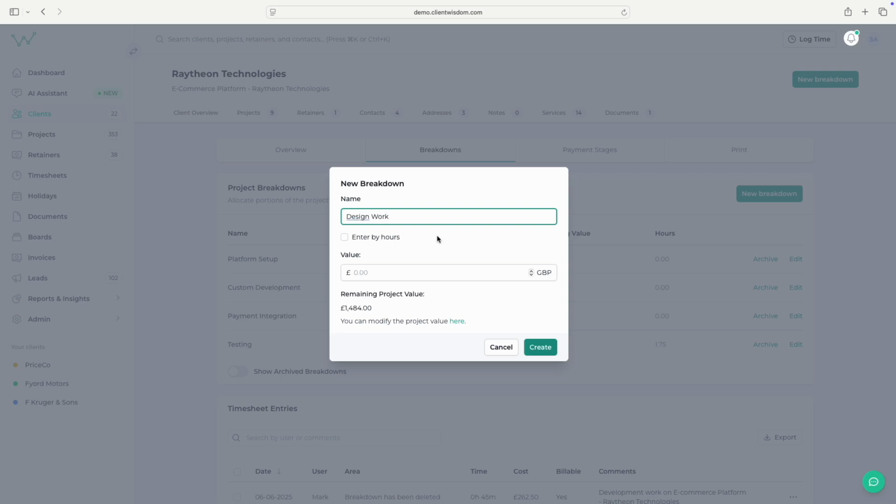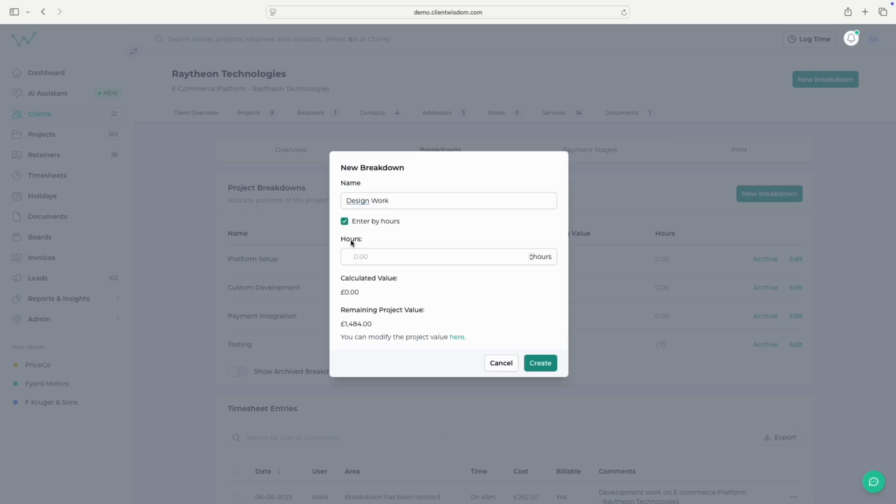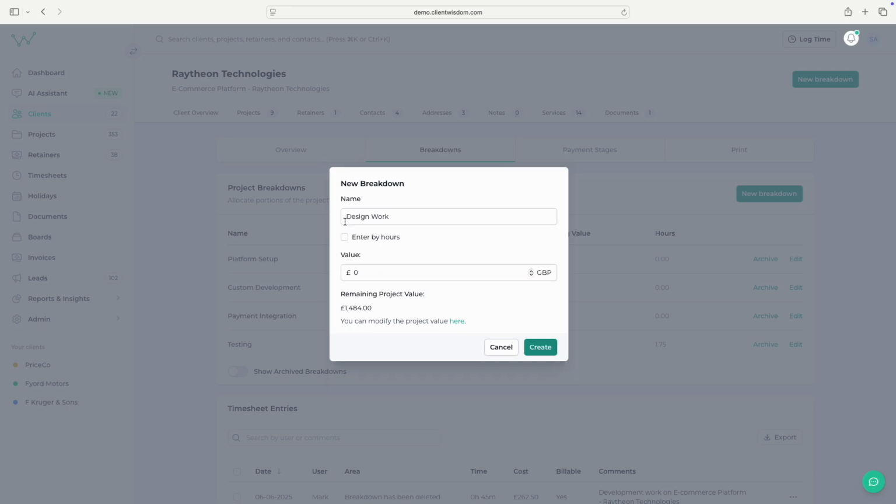We can choose to allocate the number of hours. So we could say there's 20 hours to work with. That'll work out a value based on the hourly rate for the project. Or we can put in an amount of budget that's available instead. And it tells us how much is remaining on the project there.